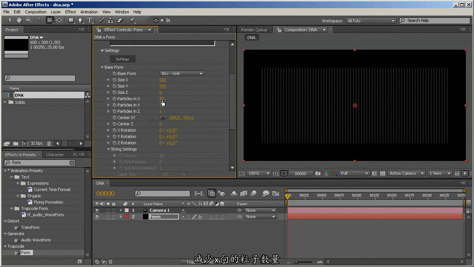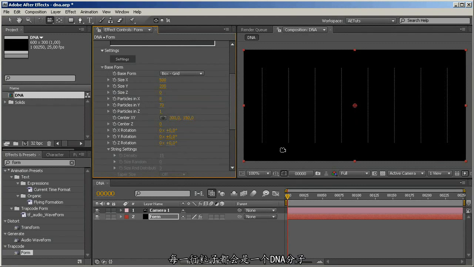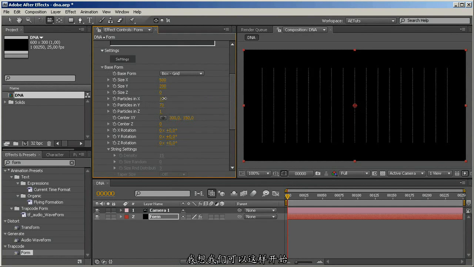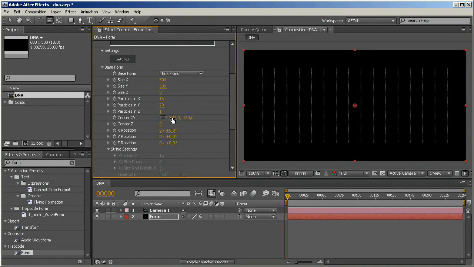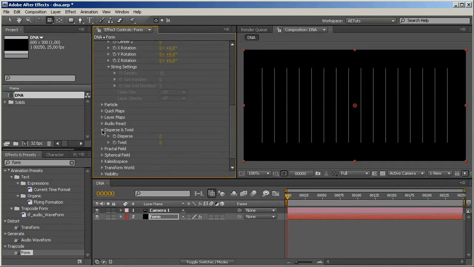And let's just decrease the amount of particles in X. And each of these lines is going to be our one segment of this DNA code. So I guess we can start with something like that. And we can also increase the particles on the Y, just so that we have a straight line. It looks like a straight line, but it's actually made of 142 small particles. Okay, so this is our basic setup, and take a look at what we can do with a simple twist parameter.